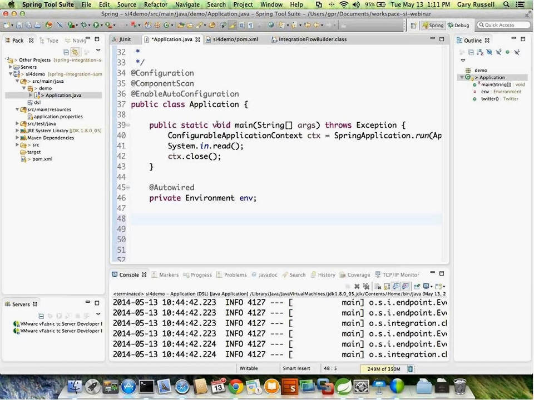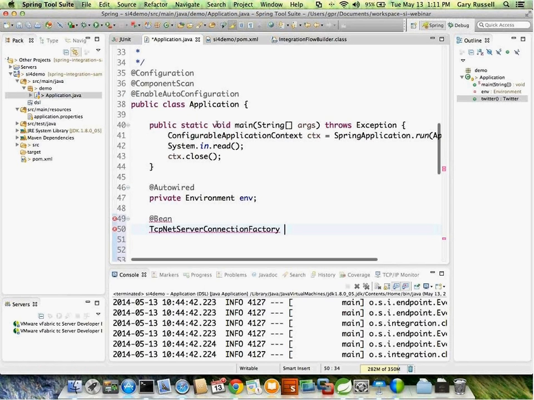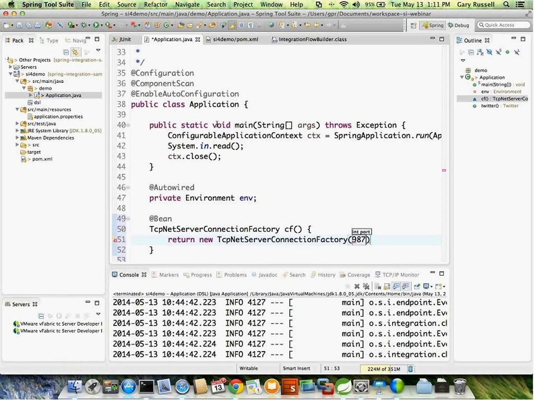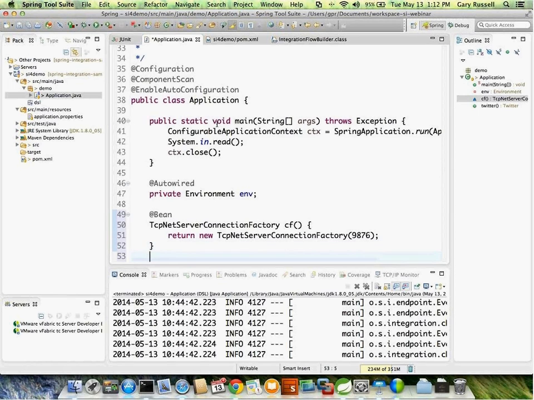For the purposes of today, I'm just going to create a TCP inbound gateway, which is going to require a server connection factory. I'm just going to call it connectionFactory, and return a new TcpNetServerConnectionFactory. I'm just going to listen on port 9876. So we're just declaring a bean for the connection factory.